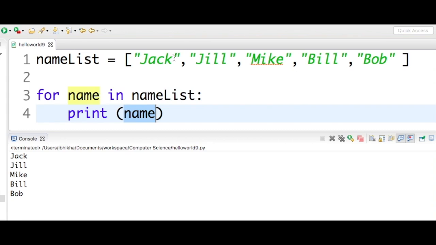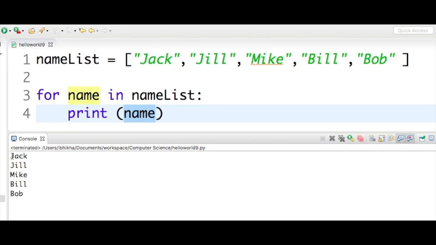The loop is going to print off once for each item of the list. Once it runs out of items in the list, it will stop. As you can see, once I've played the program, it prints off each item of the list.